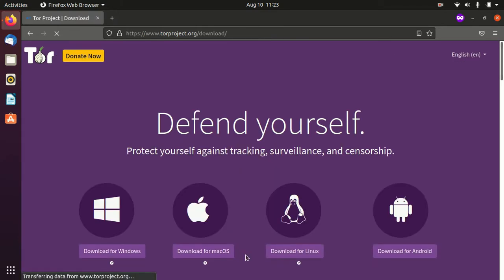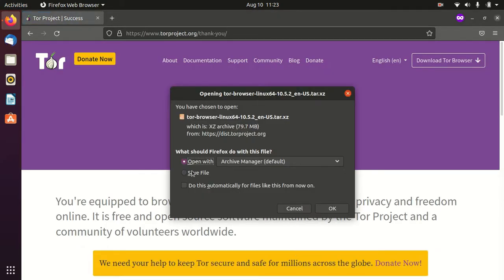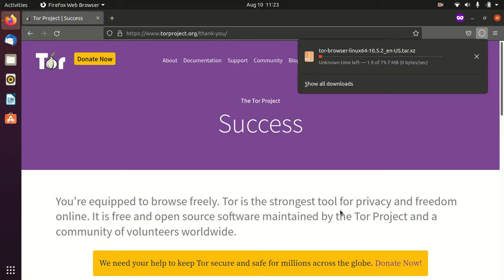After you click download, you are redirected to a window where you see these 4 icons which basically tell you to download for Windows or Mac OS or Linux or Android. So Ubuntu is Linux, you know it, and now let's just click on download for Linux, and now it will start downloading. It is asking me to open with or save file. I'm just gonna click on save file and then hit OK. Now it will just take a while to download, so just wait.